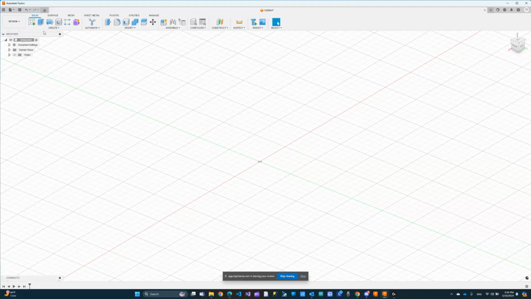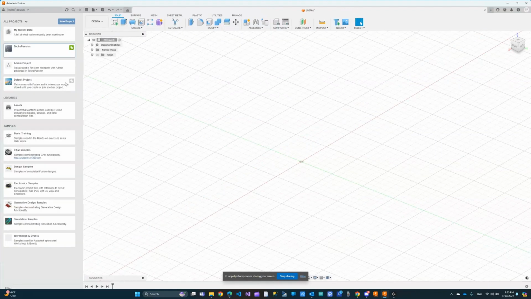So here is Fusion 360. The first thing we have is the data panel. If I click here, we're going to see the data panel. You can create a new project like I just created this text passion project. You can see I can pin it or unpin it from here. And we have my recent data, we have admin project, default project, and things like that. So I'm going to close this here.